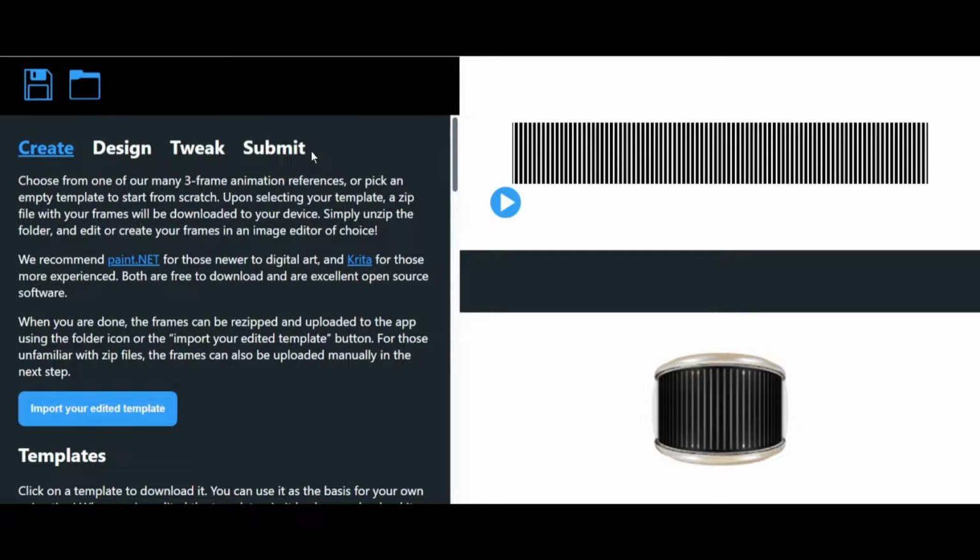In this tutorial, I'm going to be showing you how to use our new app to create your very own animation ring pattern. As you can see at the top here, there are 3 steps to creating your design. Let's jump into the first step.